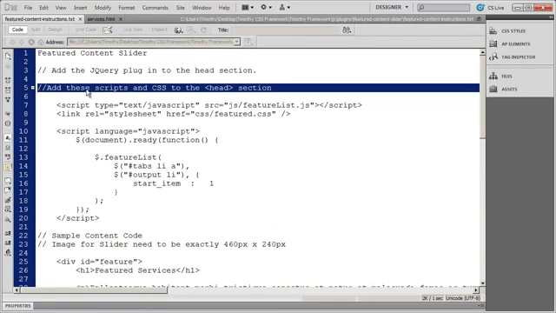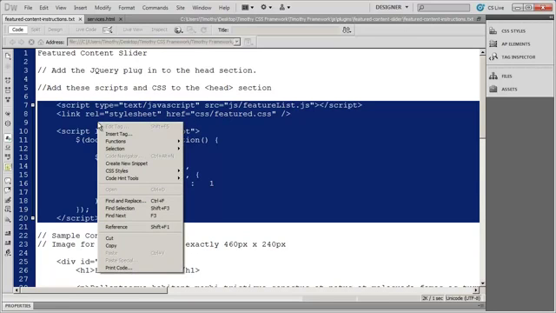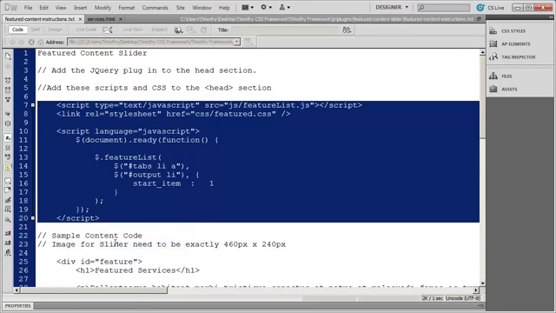Now, the second step is to add these scripts and CSS file to the head section of your document. So I'm going to go ahead and select all of this. Everything from the opening script tag here that loads the plugin all the way down to this closing script. And that includes this style sheet right here. So I'm going to right click on that and copy it.